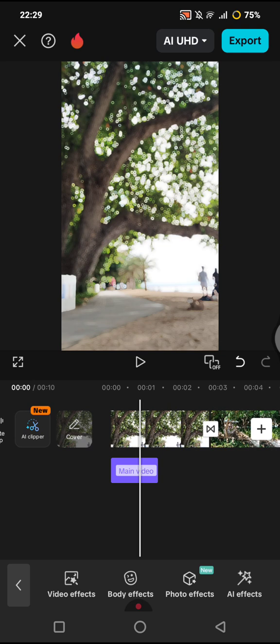And that's it. You've just learned how to make creative transitions and effects in CapCut like a pro.